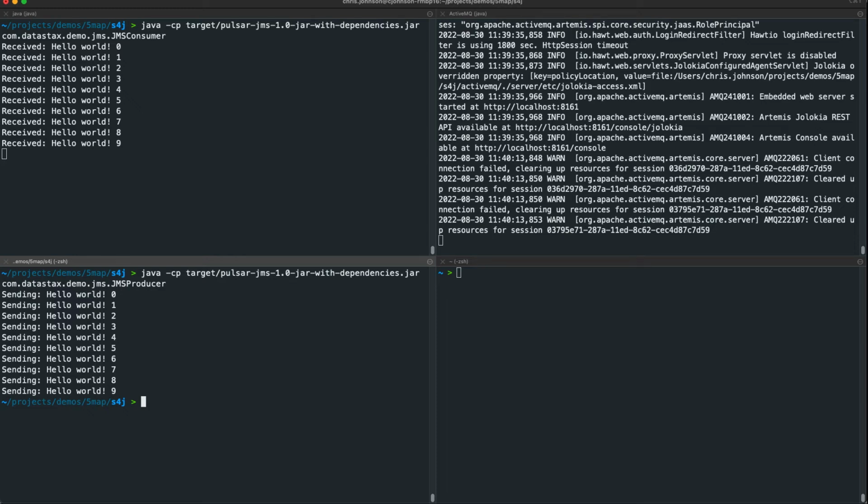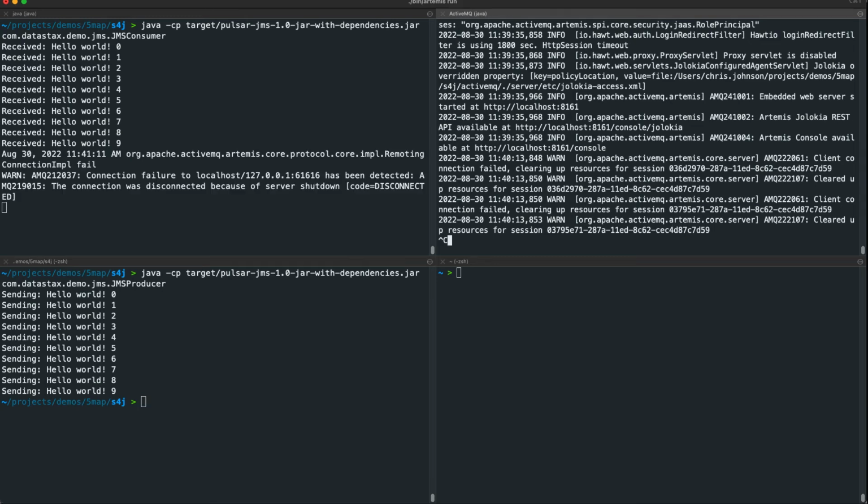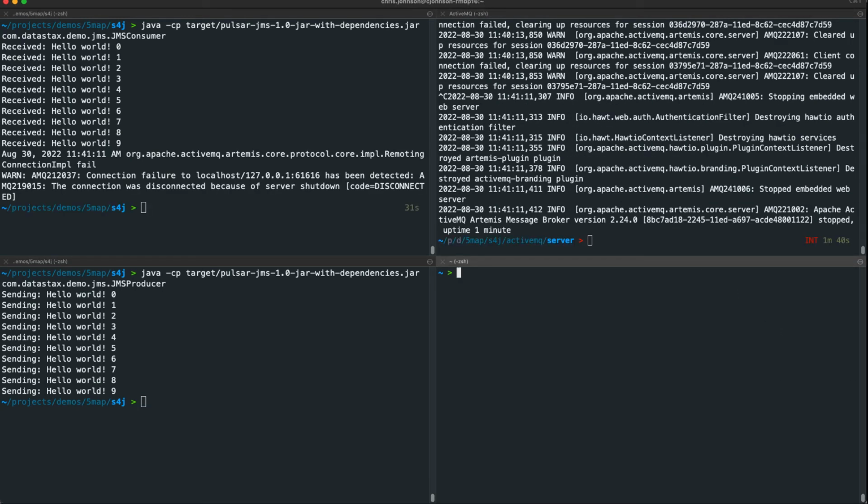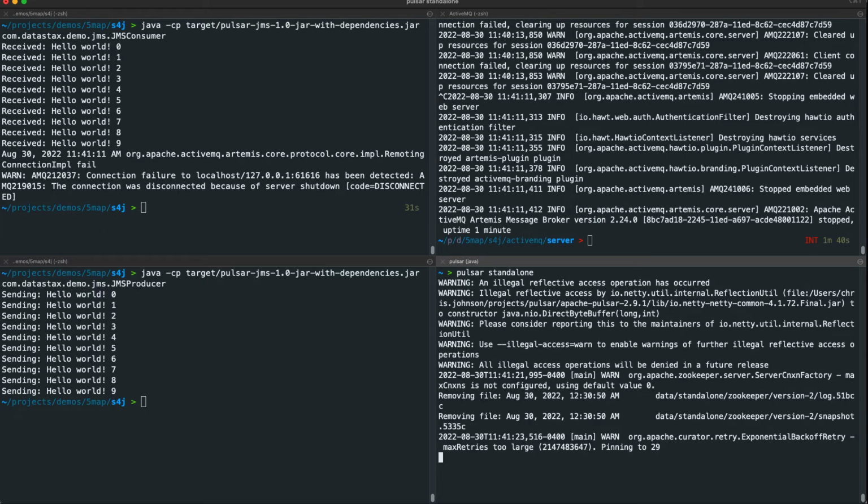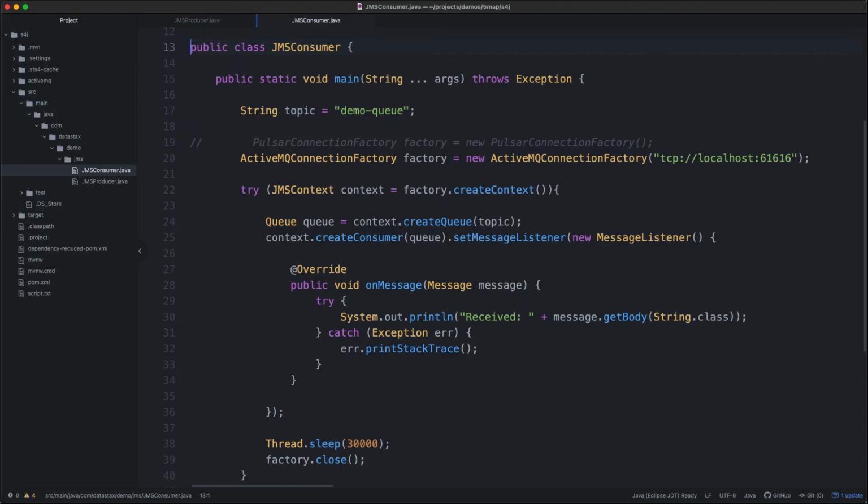Now let's stop the JMS server and start a Pulsar instance. For this demo, I'm running a Pulsar standalone instance on my laptop, but we could just as easily use a cluster of Pulsar running elsewhere. While that's starting, I'm going to switch over to my IDE and walk through what we need to do in order to start using Pulsar.